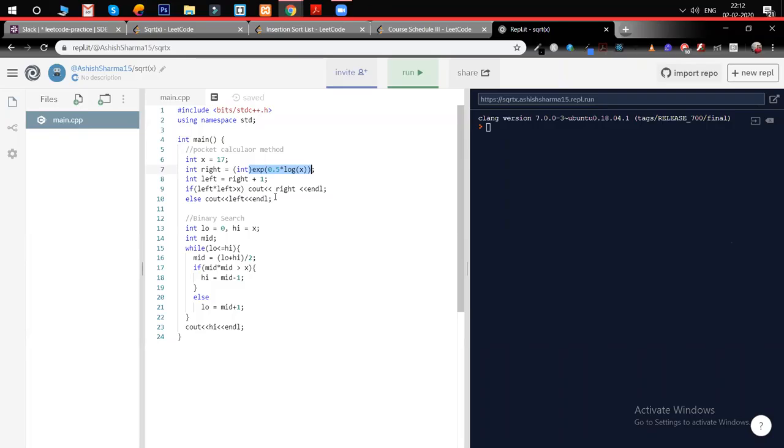Yeah, it's an inbuilt function in the C++ library. I think we do have it in Java also, like math.e, and in Python also we have the exp function, the exponential.